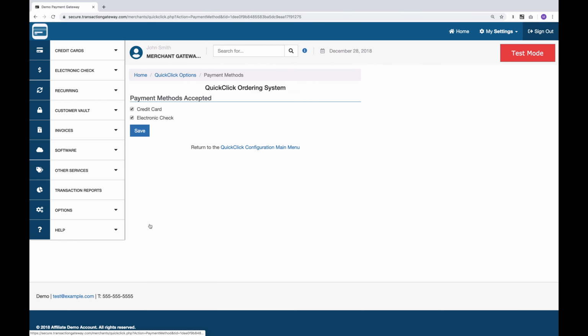Payment methods lets you choose whether you want credit card and or checks to be accepted through the QuickClick checkout. You can choose one or the other, or both, or neither. Neither won't really work, but you can choose one or the other, and then that will work perfectly fine. If you don't have one of these as an option on your account, then you won't see them, of course.